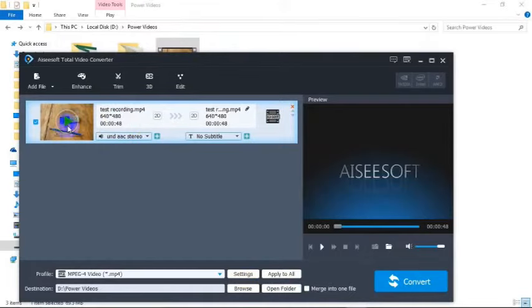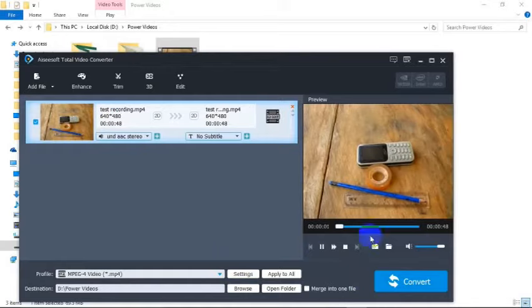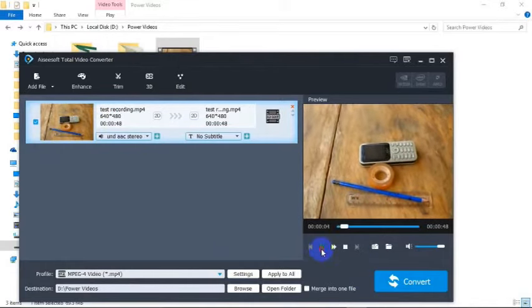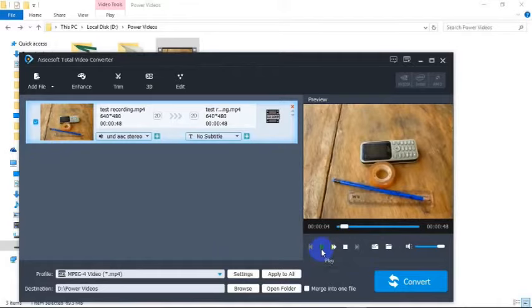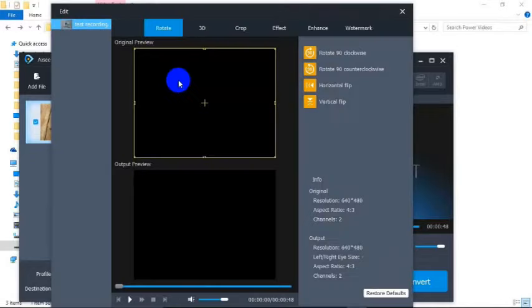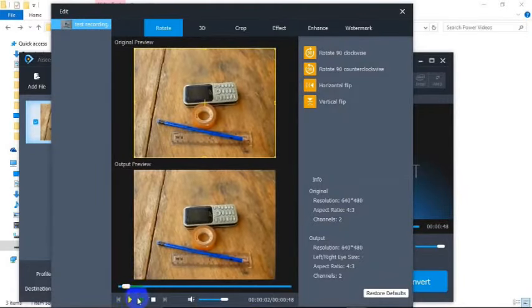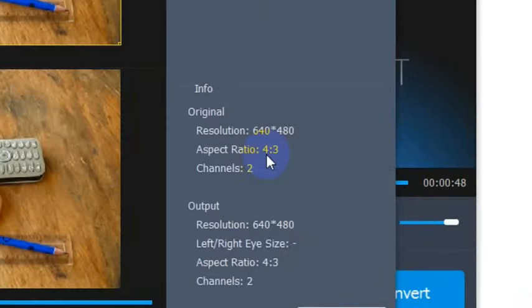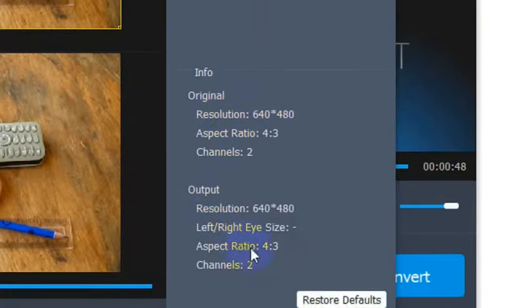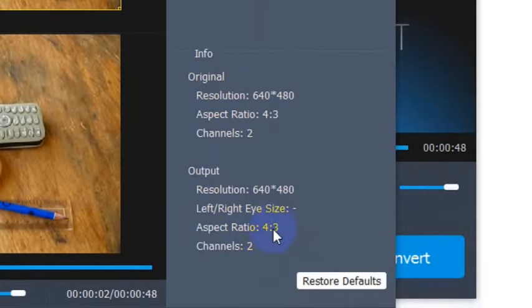Okay, so let me play this video so that you see what I'm talking about. So this is 4:3. I'm doing a test recording, and as you can see, it's 4:3. So let's have a look. Come to edit. Over here you can see the aspect ratio. Let me zoom in a little. See original, resolution, then aspect ratio, and the output also has the same aspect ratio, which is 4:3.